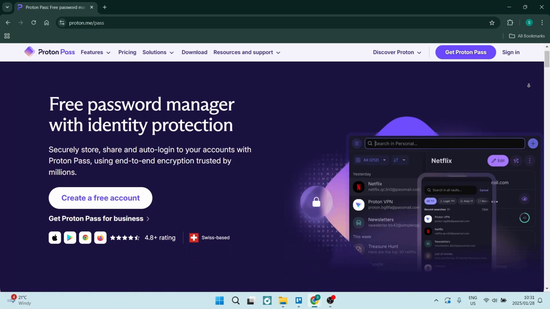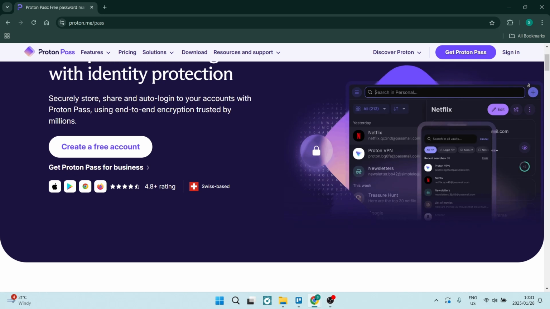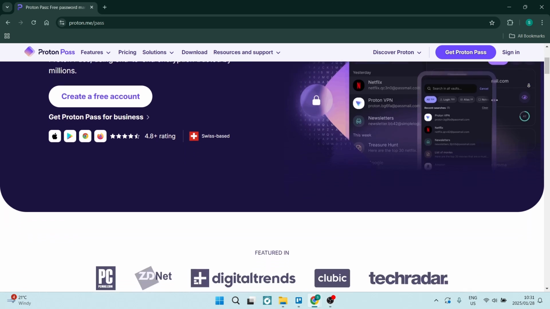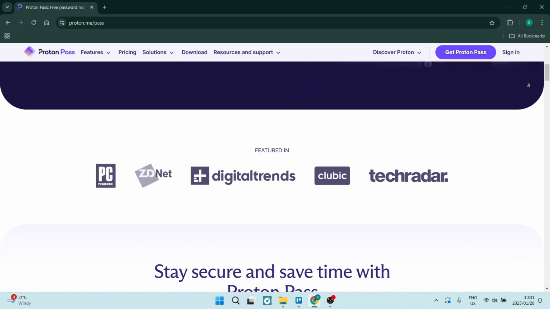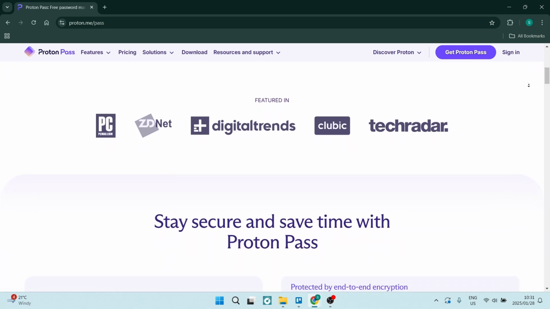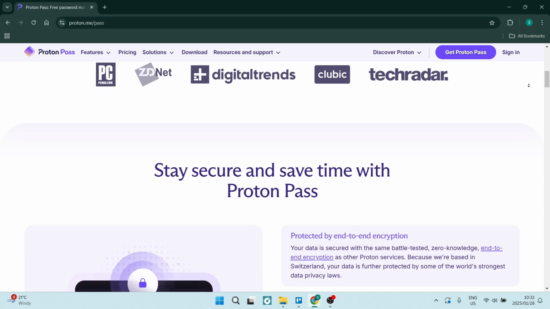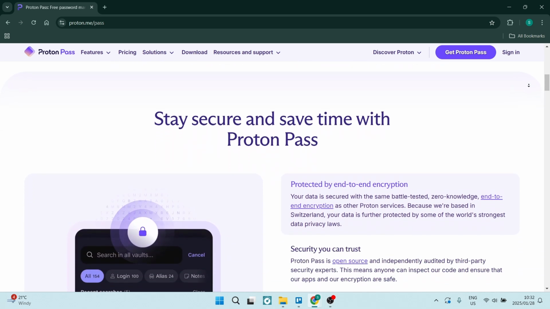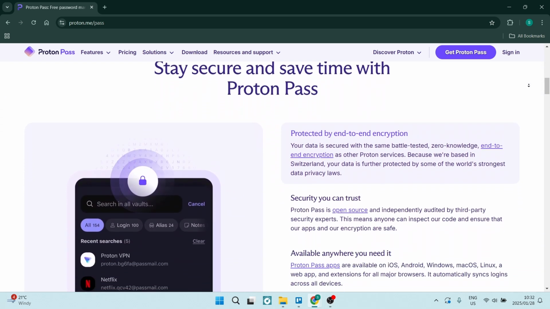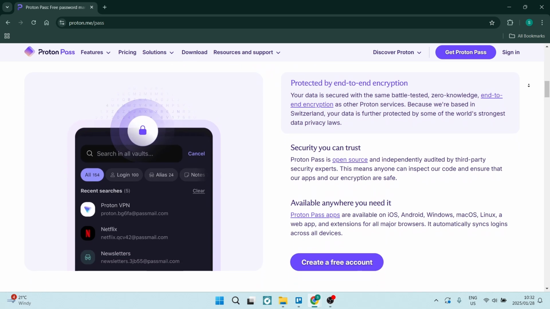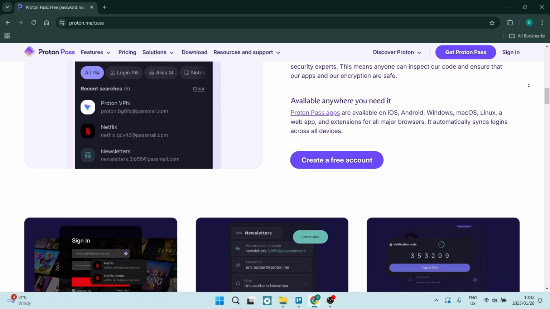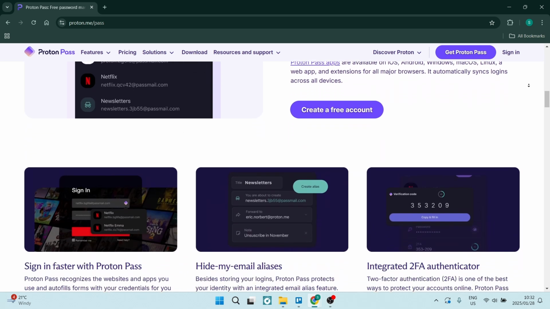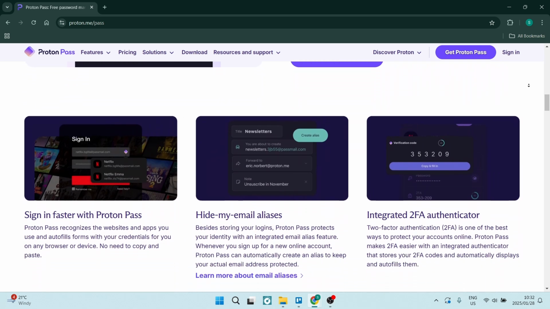Okay, so let's jump straight into Proton Pass. So the first thing that we're going to talk about is their security focus. So Proton Pass emphasizes end-to-end encryption and zero-knowledge architecture, which ensures that your data is protected from any unauthorized access. Also, the intuitive design makes it really easy for anyone to manage their passwords without needing extensive technical knowledge.